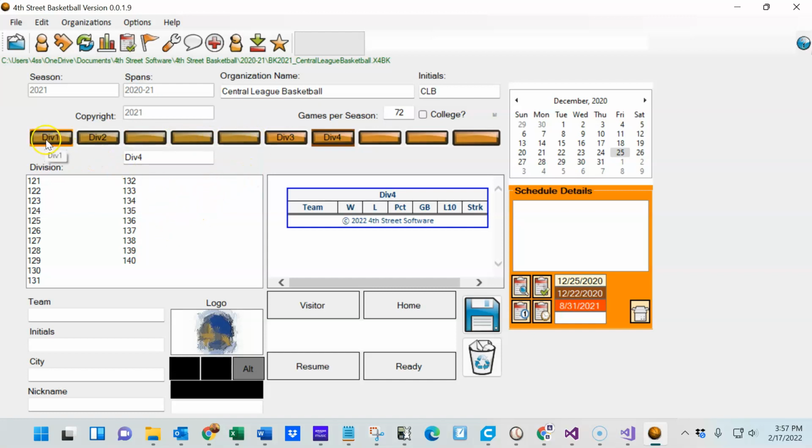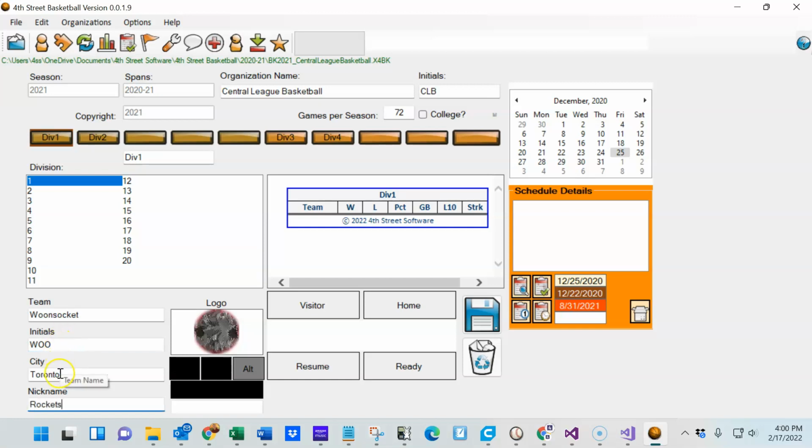If you don't like the conference approach, you can always just put Division 1, Division 2, Division 3, Division 4, or however many divisions you have. All of the players are still available, and you can freely make all the teams you want. So if I want the Woonsocket Rockets, I can go ahead and plug those in.